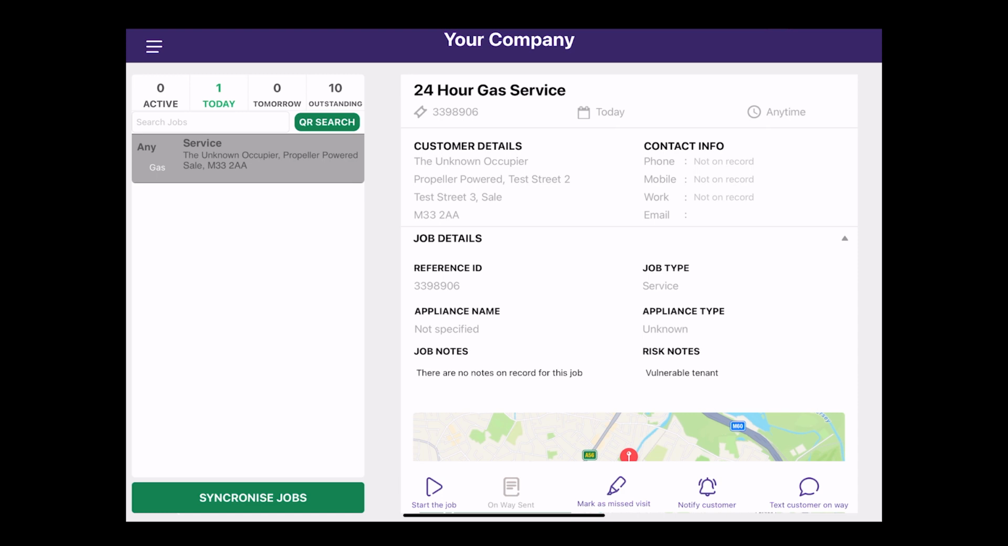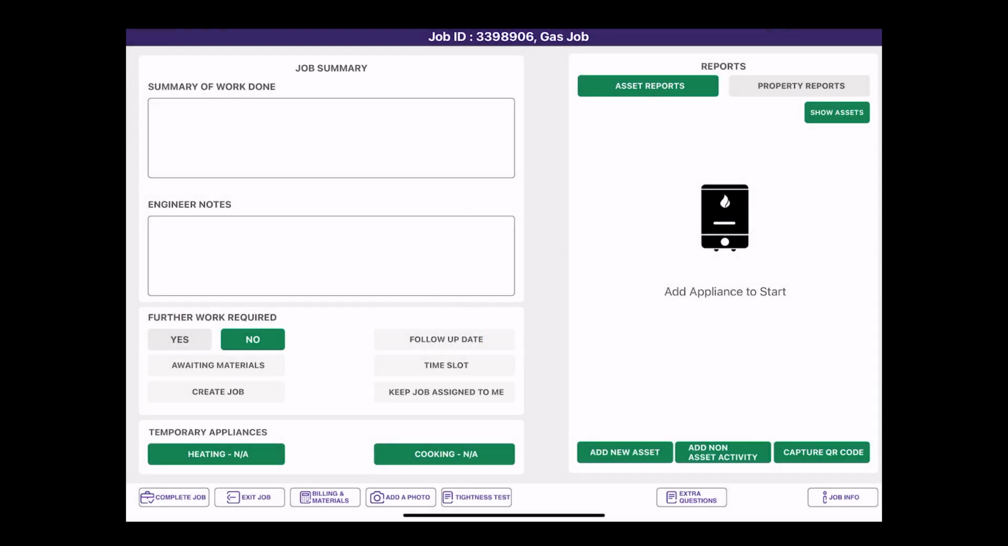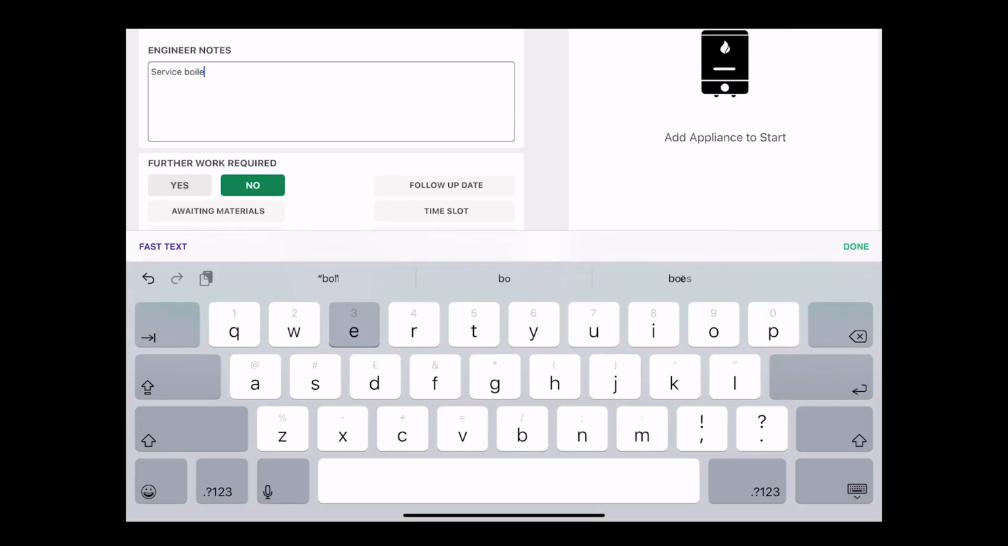If you arrive at the property and gain access, press Start Visit and the visit page will open up. The app will also log the time it was pressed to later calculate the duration at the property. The visit summary will log all your interactions you've made with the visit. You can use the engineer notes section to enter any comments about the work you've carried out.